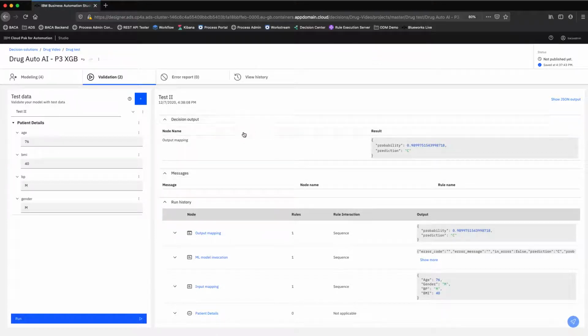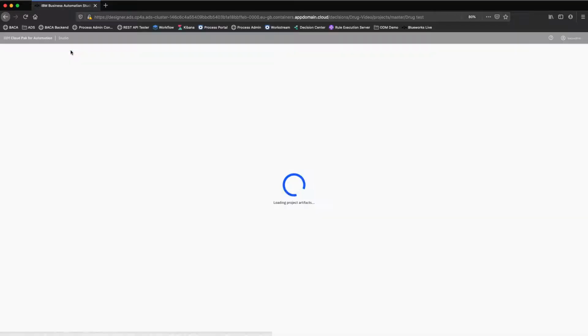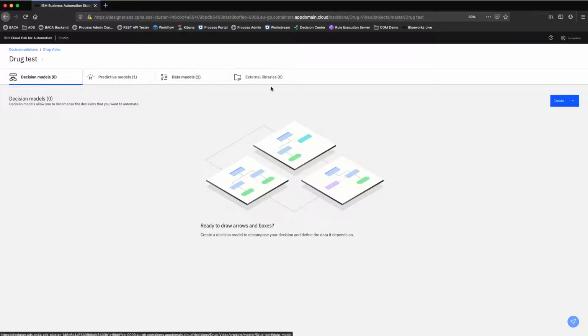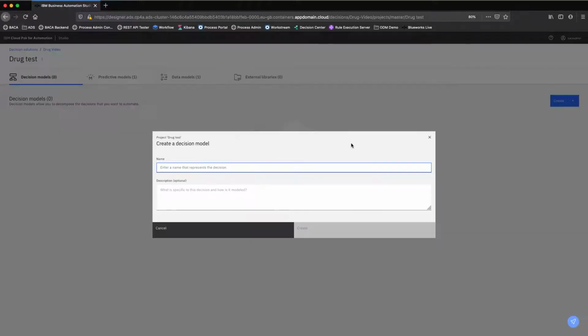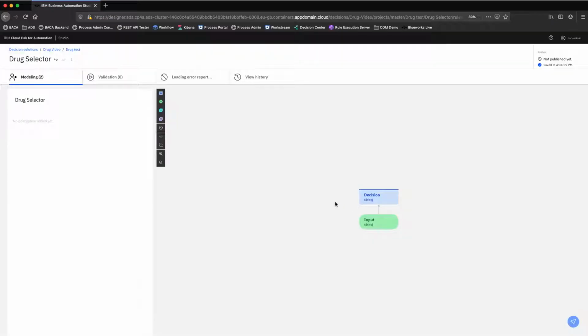Okay, so the next step then is to take our ML model which we've integrated into ADS and actually incorporate that within a top-level decision-making process, a decision model. So if I go back to our project, we've got no decision models right now, so I'll create a new one. I'll call this drug selector. And this is what we're going to expose to the outside world.